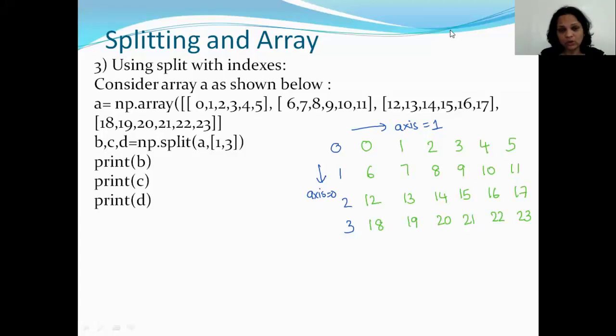Okay, so if you see on your screen, I have already diagrammatically drawn the 2D array, and I have mentioned its axis. And the index numbers here have to be mentioned, which I have forgotten. So this is 0, 1, 2, 3, 4, and 5. Here if you see the splitting, it says split 1, 3. Okay, let me just explain this correctly. What does 1, 3 mean?